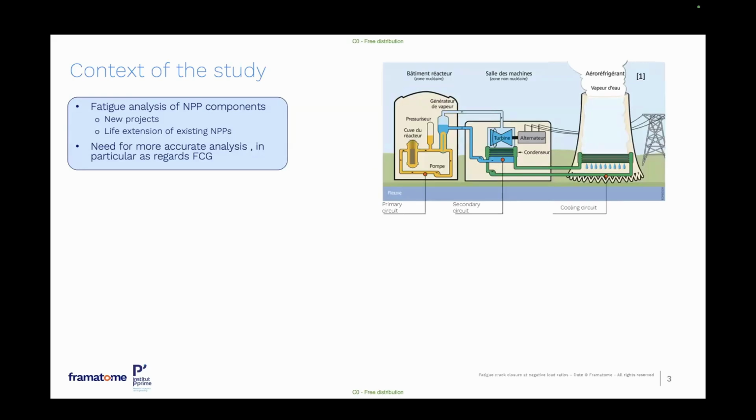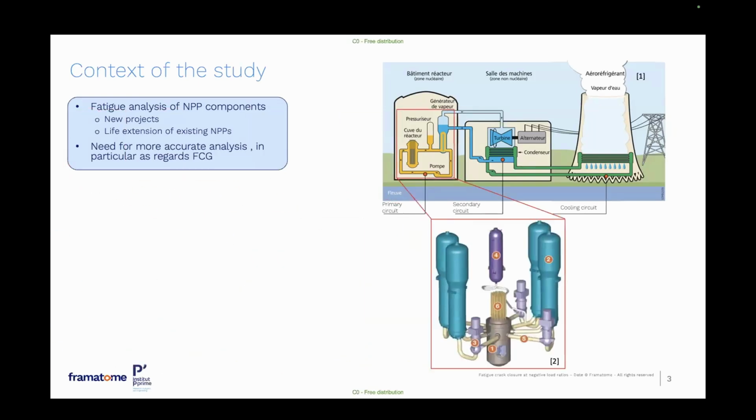So as regards the context of the study, it is, of course, related with the fatigue design of components used in nuclear power plants. And in this context, the fatigue analysis will concern both new projects of power plants, but also the life extension of existing nuclear power plants. And all this raised the need for more accurate analysis, in particular as regards fatigue crack growth, and try to take into account the effect of crack closure.